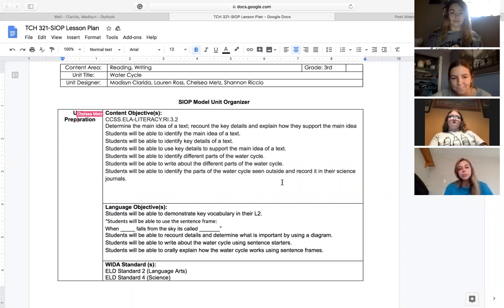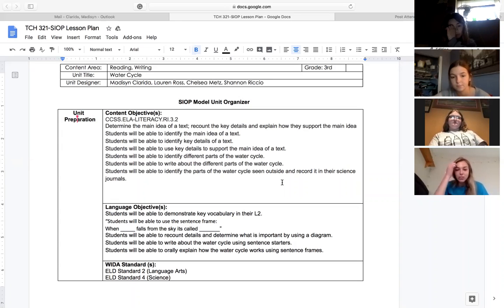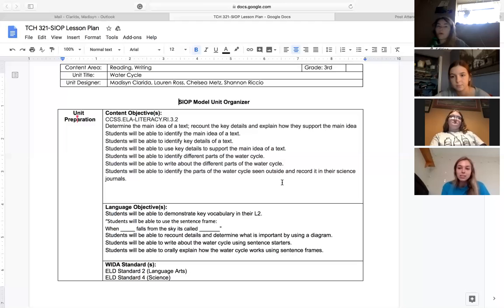For our language objectives, we had students will be able to demonstrate key vocabulary in their 2nd language. Students will be able to use the sentence frame, when blank falls from the sky, it's called blank. Students will be able to recount details and determine what is important by using a diagram. Students will be able to write about the water cycle using sentence starters, and students will be able to orally explain how the water cycle works using sentence frames.